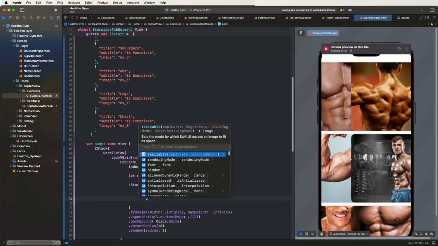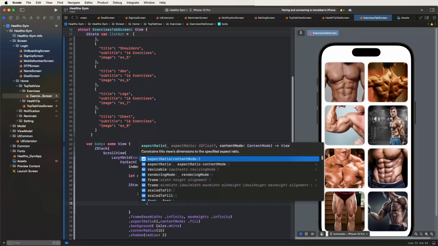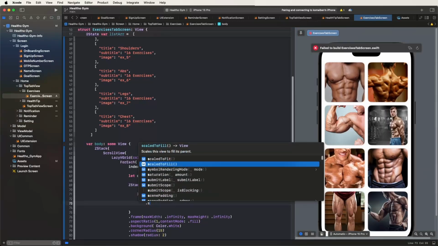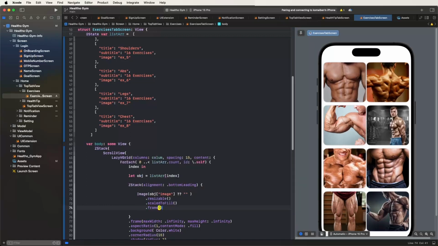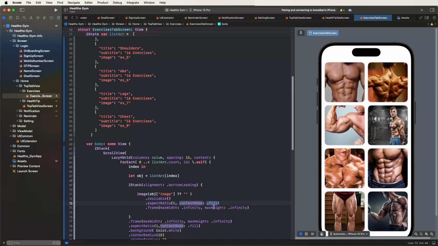Then after that, you need to set the resizable mode like this, and also give this the scale to fill. And now need to set the params as a copy, with max width infinity and max height infinity, like this, to configure this. Otherwise, you need to set the aspect ratio, set the fill, and we need to set the 1, like this, which configures how the goods are displayed.